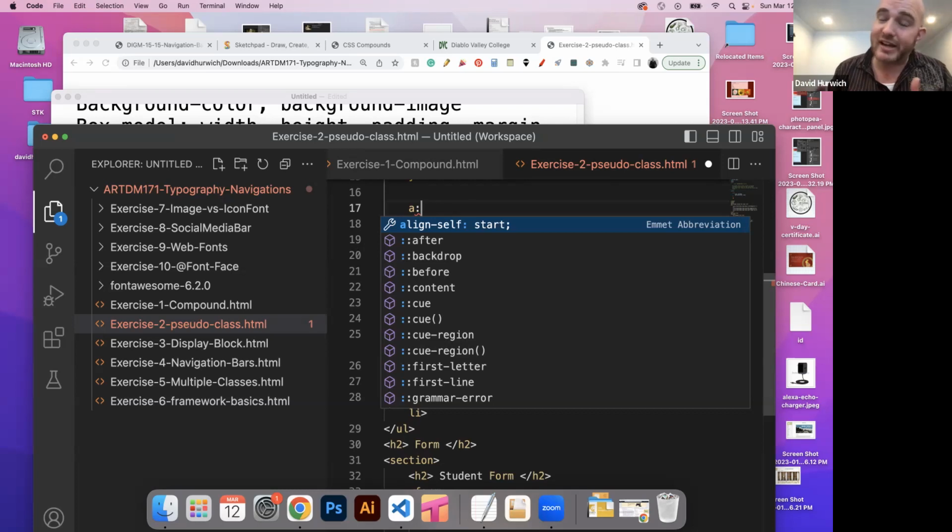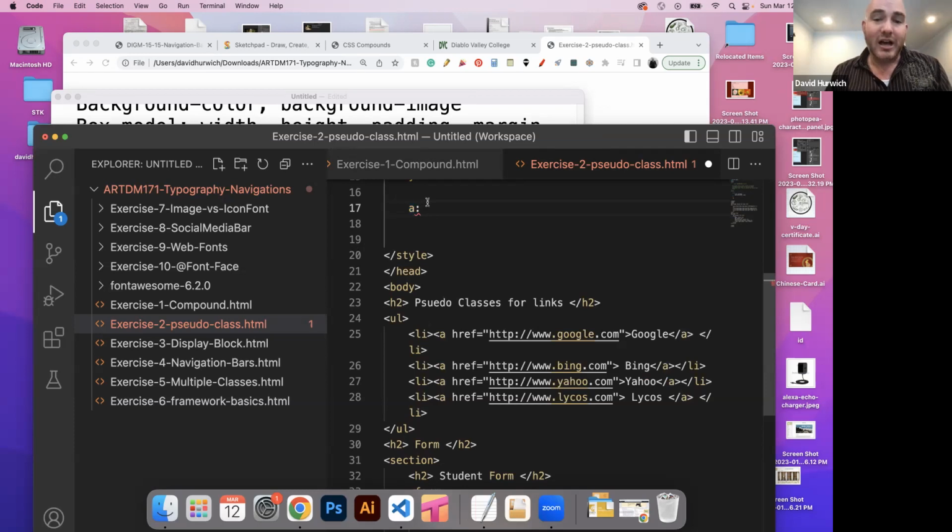Colon denotes that we're stylizing a state of whatever is here, okay? Once again, you can't just make up a state. The state's already sort of built into the browser, so you just have to know what they are.